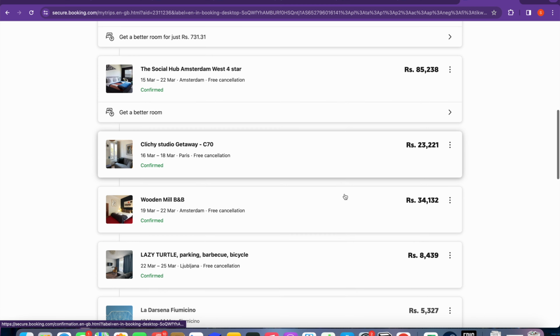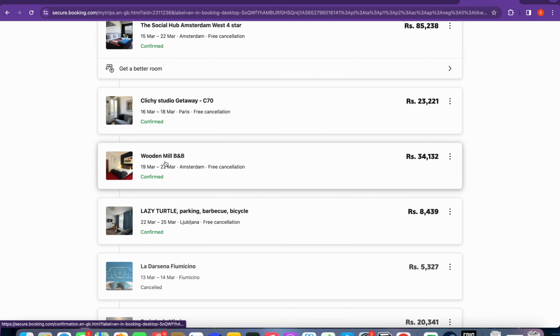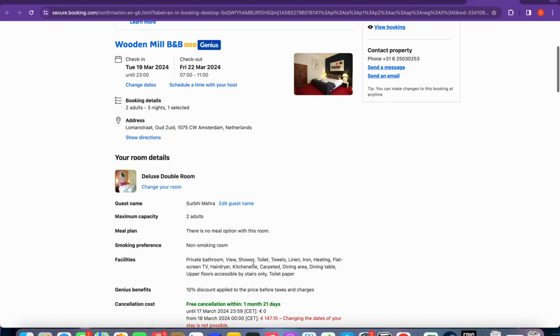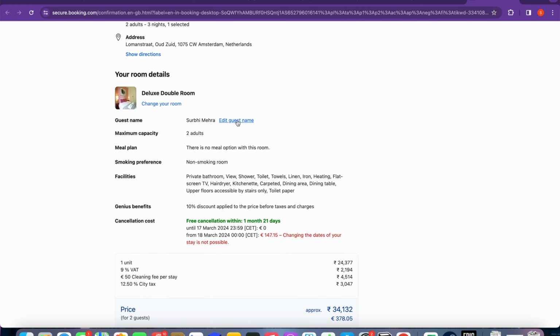Now find the booking you want to edit and click on it. This will redirect you to a new page with all the details of your reservation. Scroll down until you reach the Your Room Details section. Here you will see an option that says Edit Guest Name.